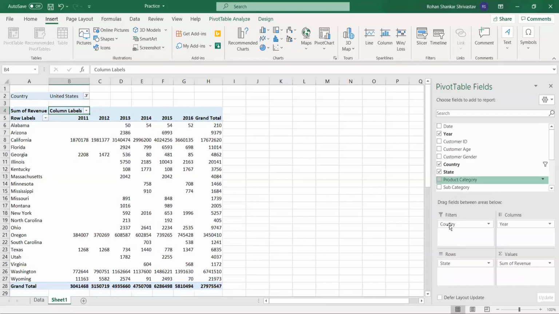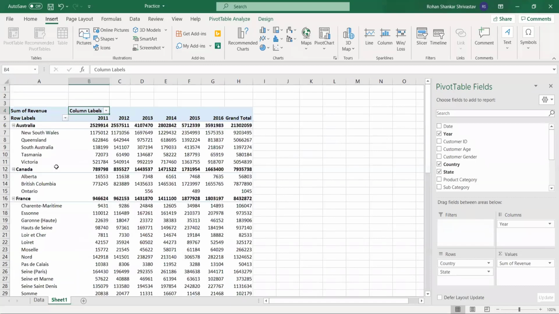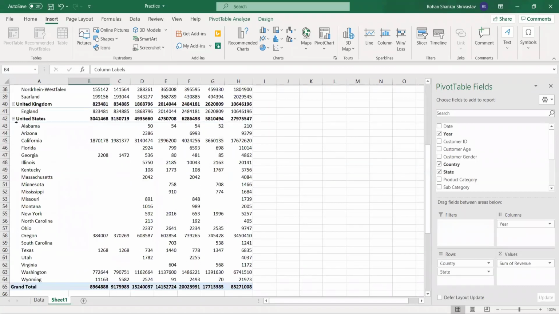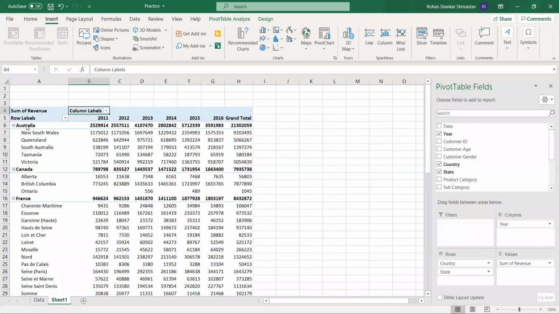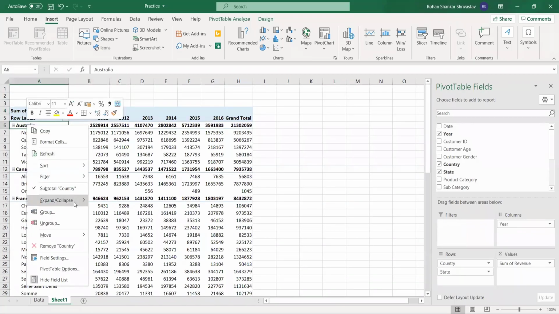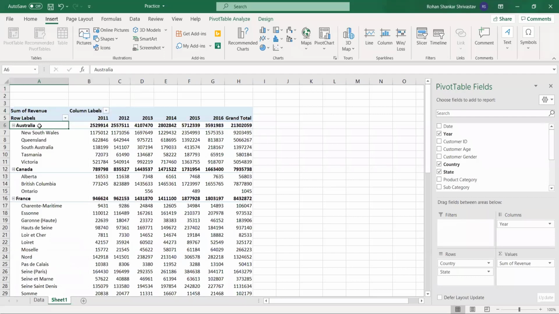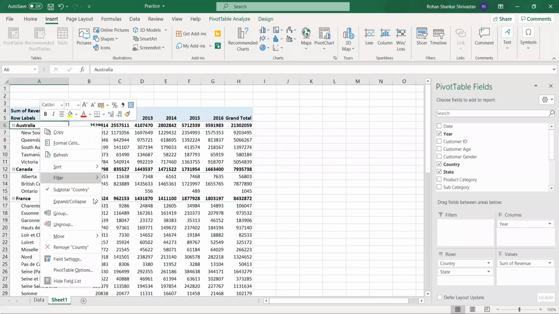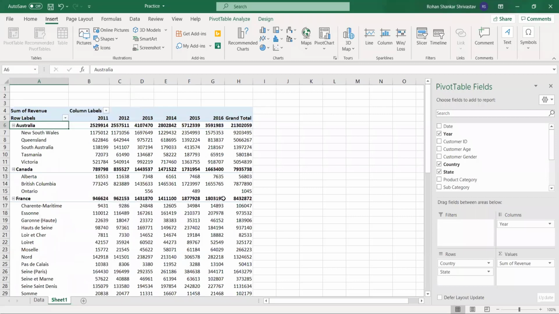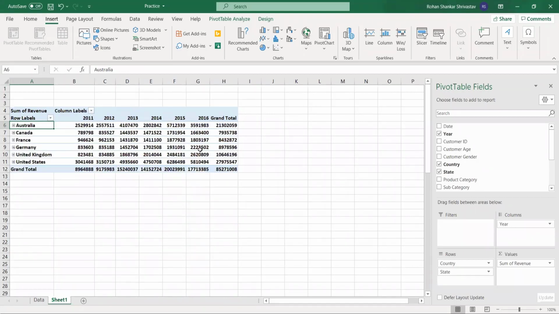If you want, you can do this for the entire data as well. I can just switch the country here, and I can have all the countries and all their states. If I want to collapse this, I want to see a sort of a hierarchy in the data. Just right click Australia or any other country, and you can click expand and collapse, and then collapse the entire field. So you have the aggregate data of all the countries in all the years, and then you can just click a plus and you can see the states, and you can again click minus and do that.